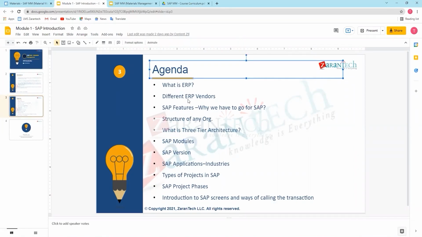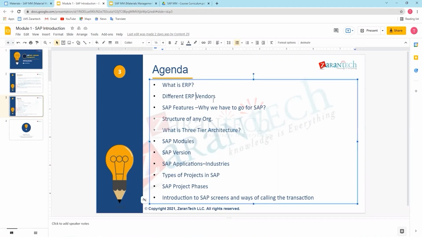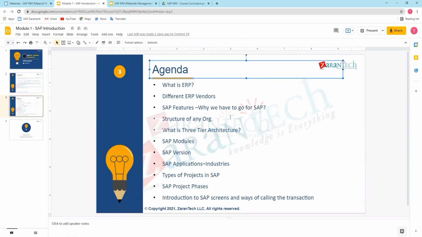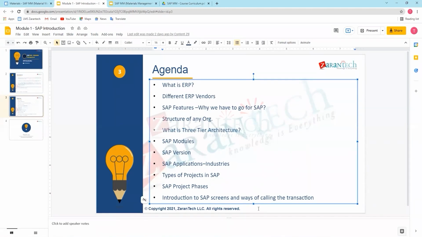So this is about the ERP vendors: SAP, Microsoft, and Oracle. There are a lot of other vendors as well, I think 100 plus. We will just focus on SAP.